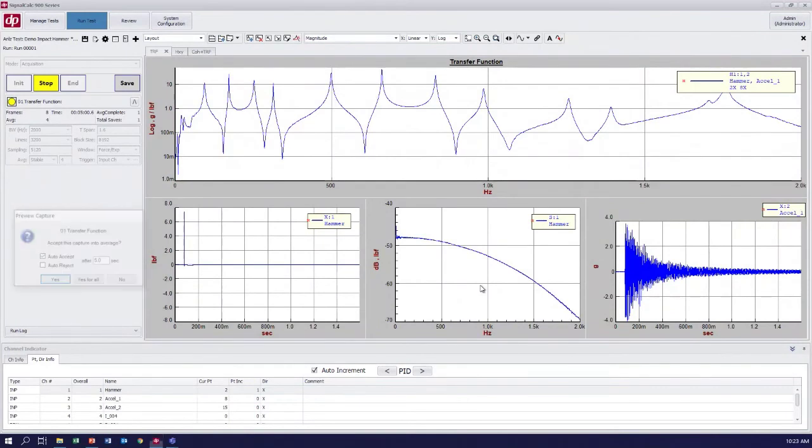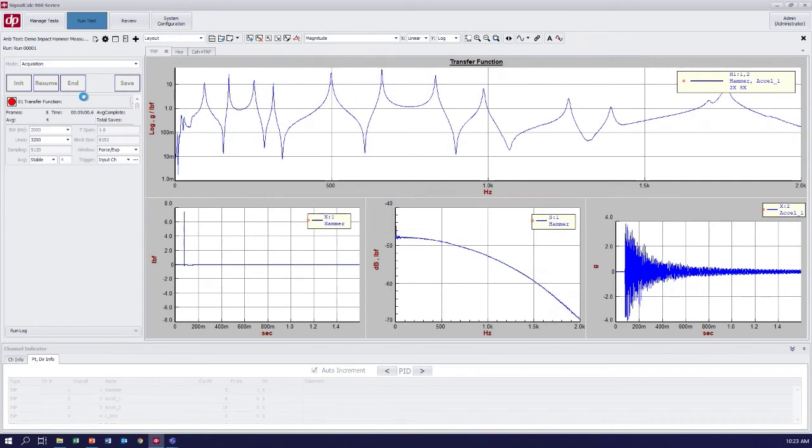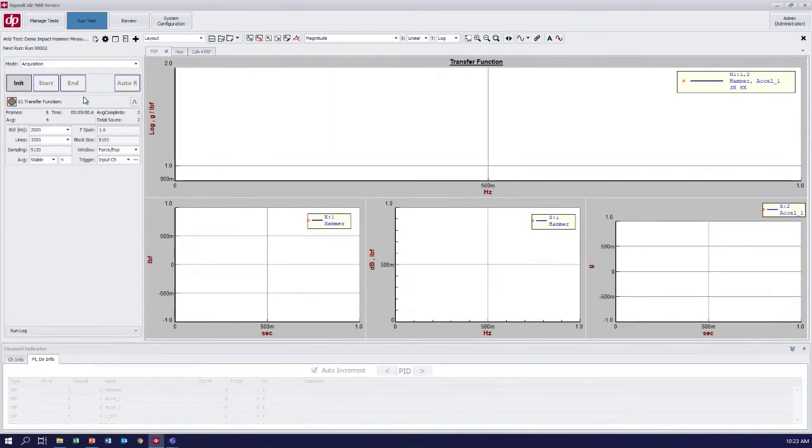You have to make sure that you have enough time so that if you actually do a double impact or a bad impact, you can go to the screen and say no. All right, with that, I'm going to go into manage. I'm going to click on end and close the test.